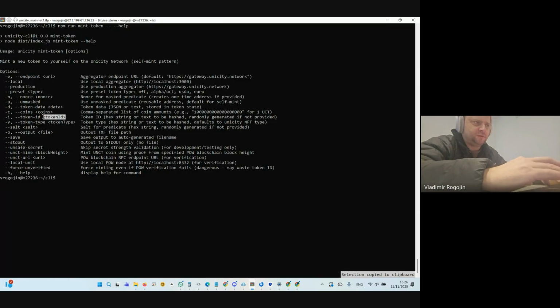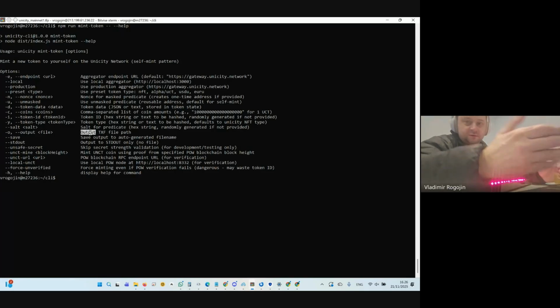You can explicitly define the token ID if you wish, or it's auto-generated. Token type is also set in presets, or you can put your own as a hex string. You can explicitly define the salt, otherwise it's randomly generated. You should specify in which file you want to record the token that you mint, the data structure. You can also save and auto-generate the file name. This is mostly for testing purposes. If you don't want to use complex secrets, just use simple secret words, short words, and use the unsafe secrets flag, so it will allow you to use simple secrets.